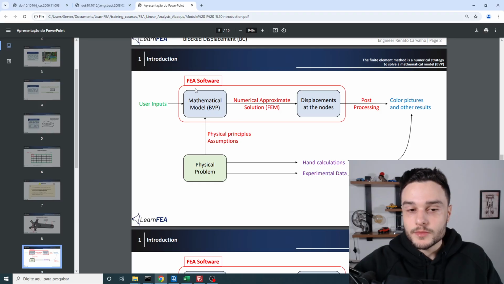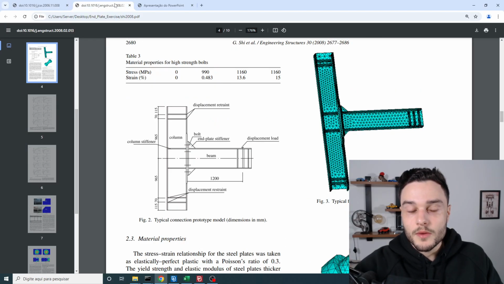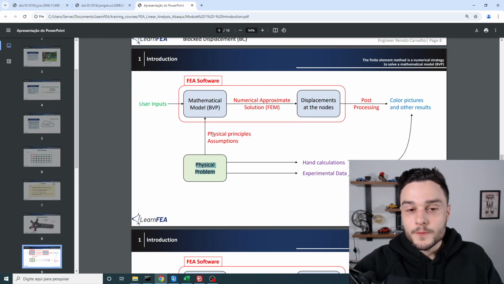So we know that in an FEA we have a physical problem, right, that we want to analyze. In this case, it's this problem. It's a problem of the real world. And then inside the FEA software, inside this box here, we are going to define a mathematical model of the type BVP, which is what we have done in ANSA. So we defined the domain, we defined the governing equations, and we defined the boundary conditions. We've done that by inputting some information in ANSA, right?